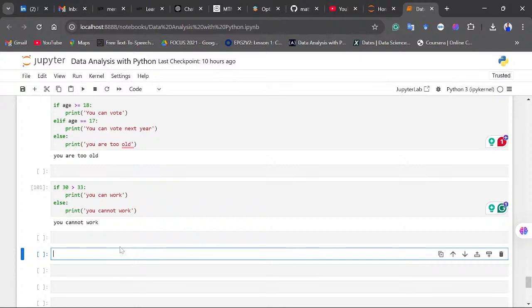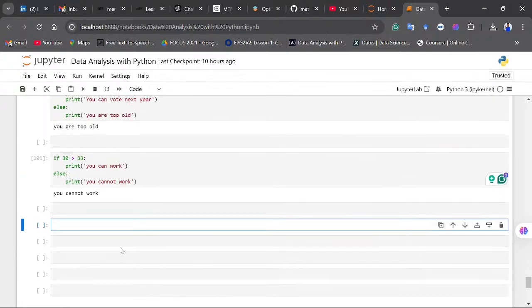So let's look at the for loop first. The for loop is used to iterate over a sequence. That is what you use the for loop for. It will iterate over a particular sequence till it gets to the end. So for example, let me just comment this one as for loop.